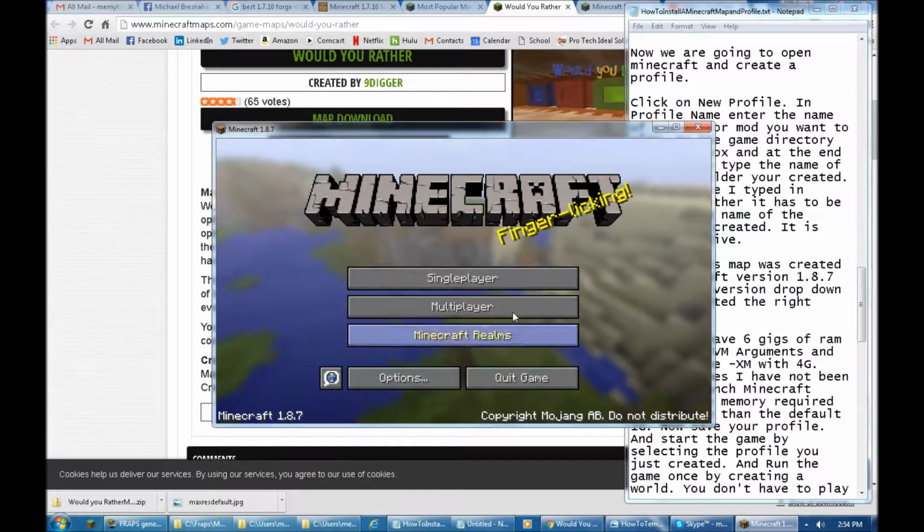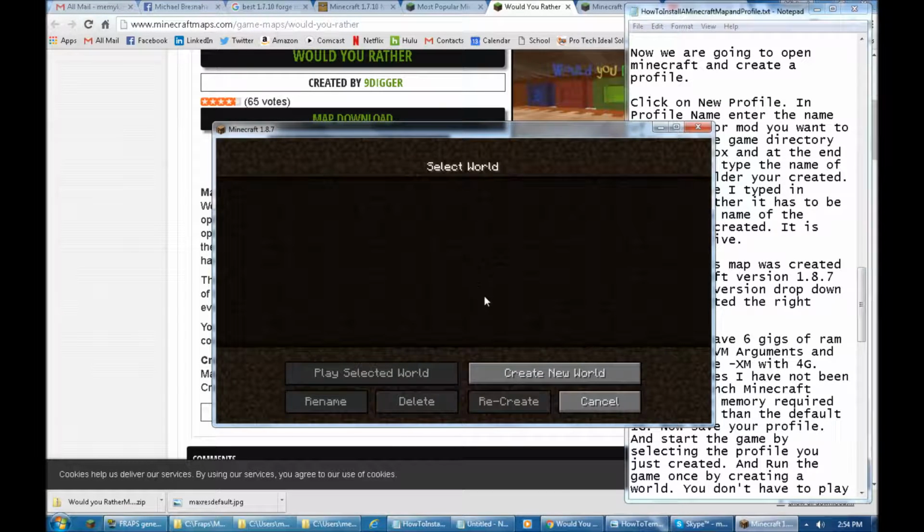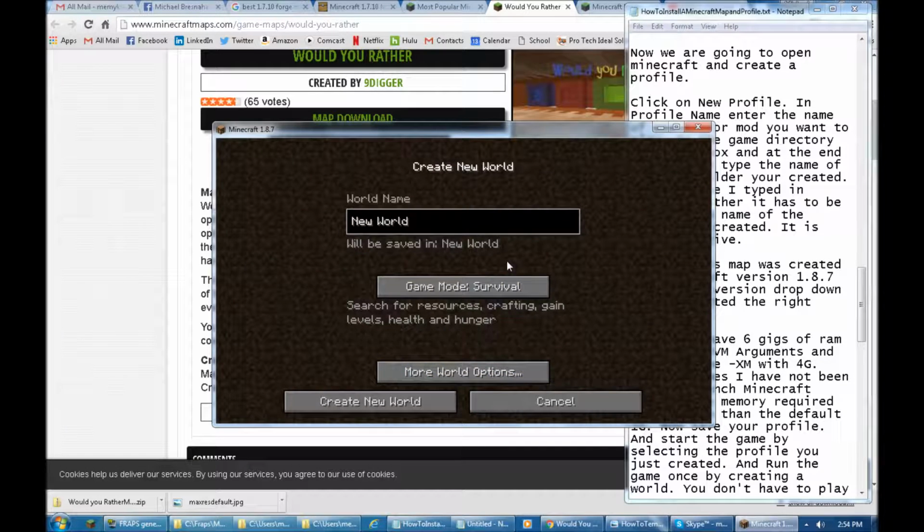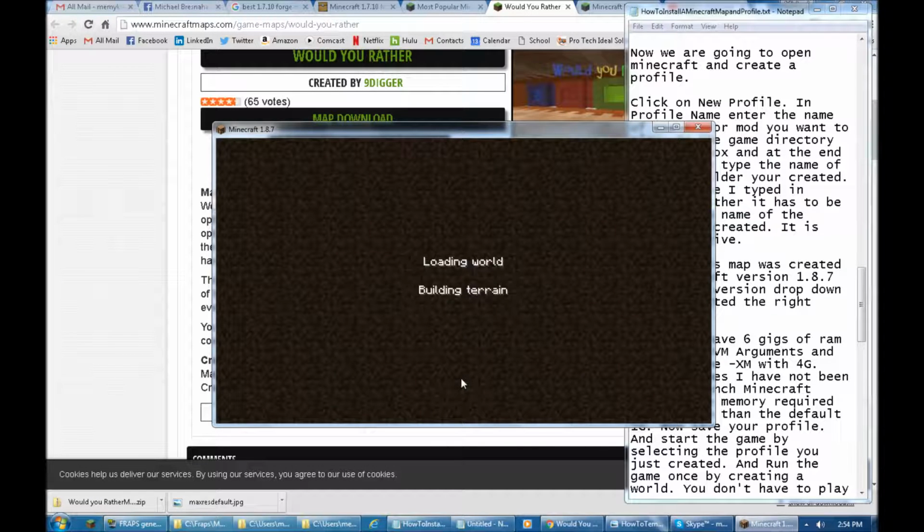Now, once we've done this, I'm going to click on multiplayer. Oh, no, not multiplayer, single player. And I'm going to choose create world. New world. We're going to rename this to Would You Rather, because we're going to come back to this later. It doesn't matter what it really is. Create new world. Here we go.